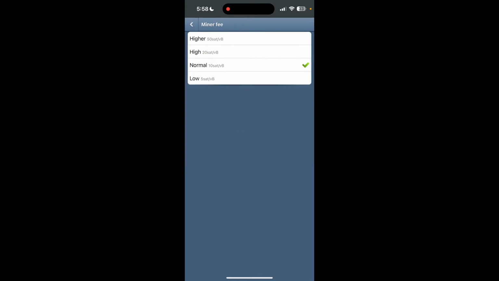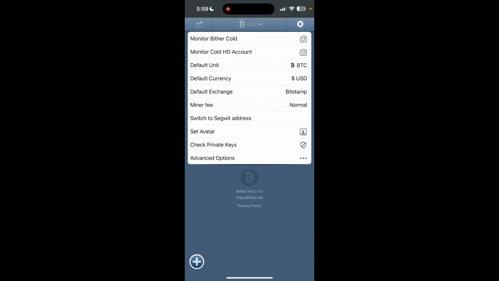Now, you can set it to 4 levels. The higher is 50 sats per VB, and the high is 20, and normal is 10, and low is 5. You can set it as your liking. So that is how you can change miner fee in Bither Crypto Wallet.